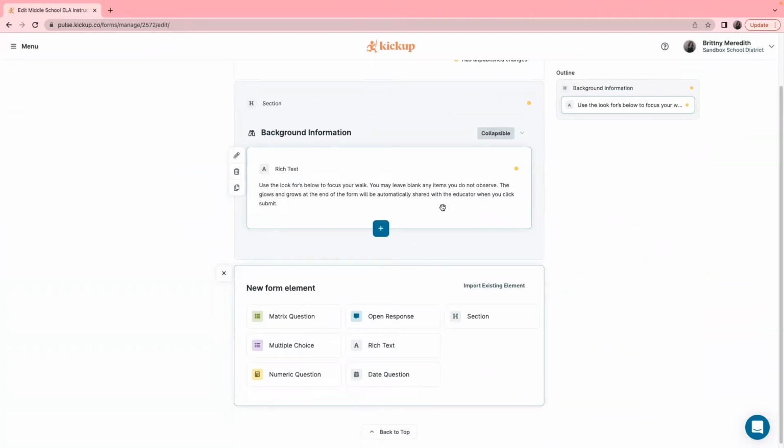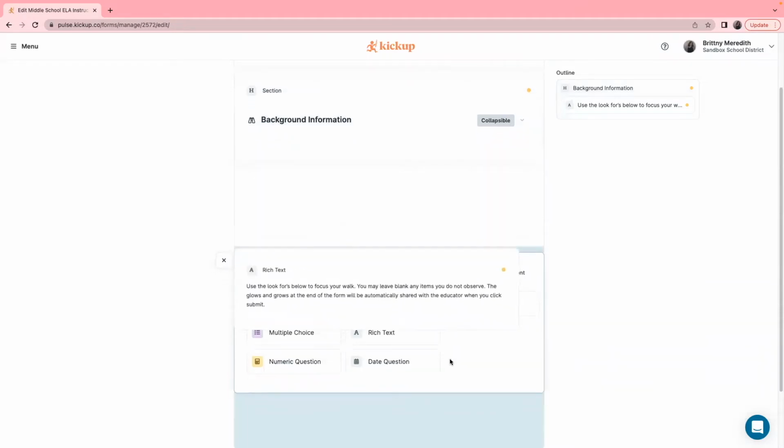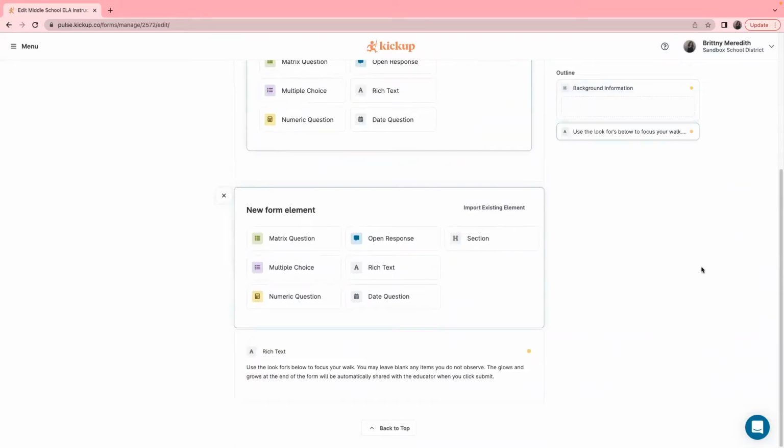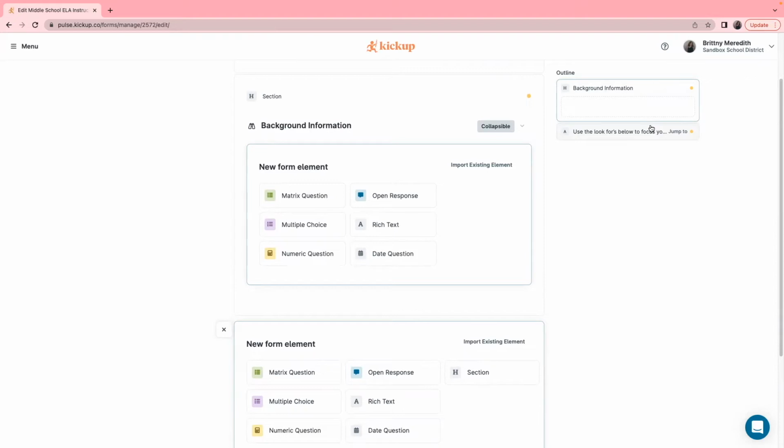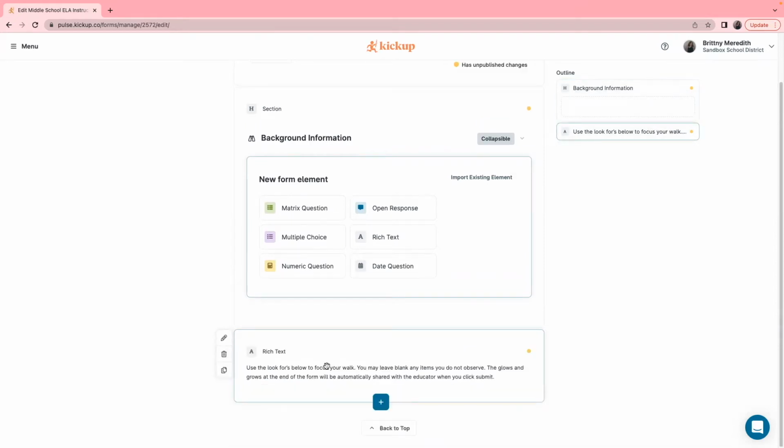Note that the form builder is drag and drop, so I can also drag these instructions above the section of the next section as well. You can also always see the table of contents, really the outline, to the right of your screen, which makes it easier to navigate as your form becomes more complex. You'll also notice that when clicking any element, you have the option to edit, delete, and clone any item.